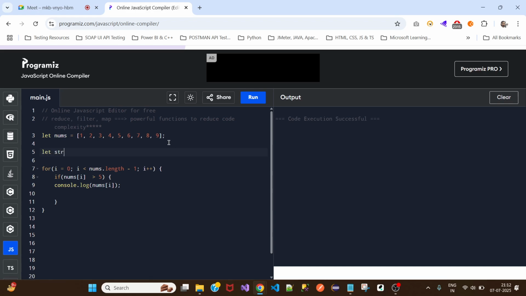Let's say let str equal to a string. In a reverse string also we use the same thing. If you want to reverse this string, you don't write it like this; you say i starts with length minus 1, because this is a string.